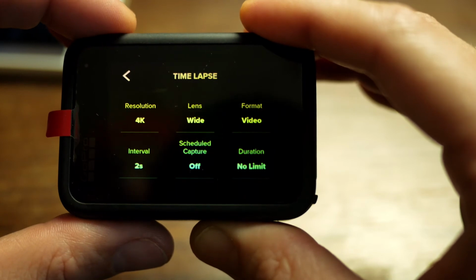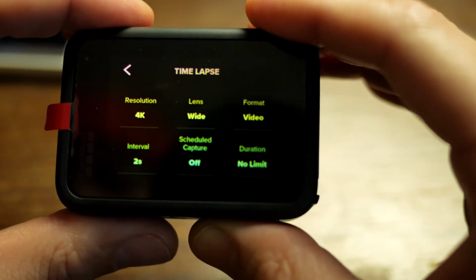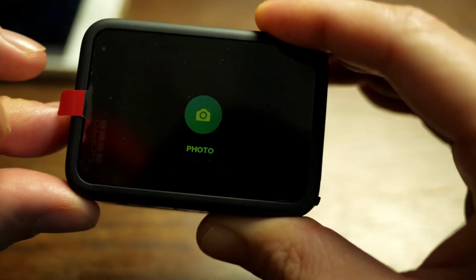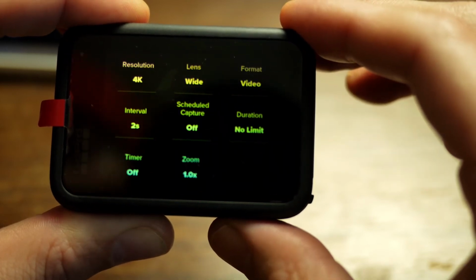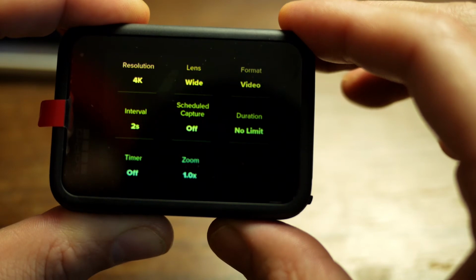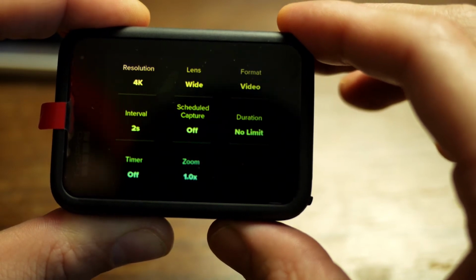You also see a short time-lapse video, so let's have a look at the settings for the time-lapse. Resolution was set to 4K, lens was set to wide, interval 2 seconds. And this is actually the first time I've used the time-lapse on the GoPro Hero 10 Black, so I was thinking if I should choose 1 second or 0.5 second, and that's because the video sequence that I am filming is quite short. The rest of the settings in that section, like scheduled capture is off, duration set to no limit, timer is off, and zoom by default set to 1.0.